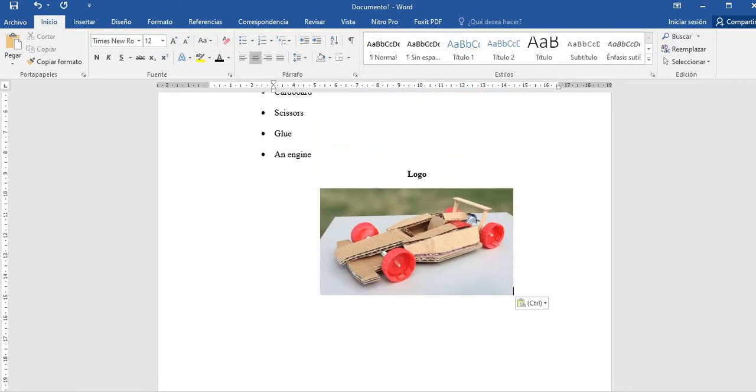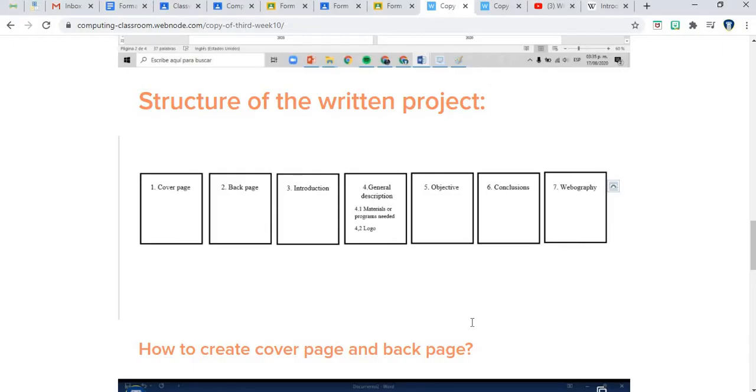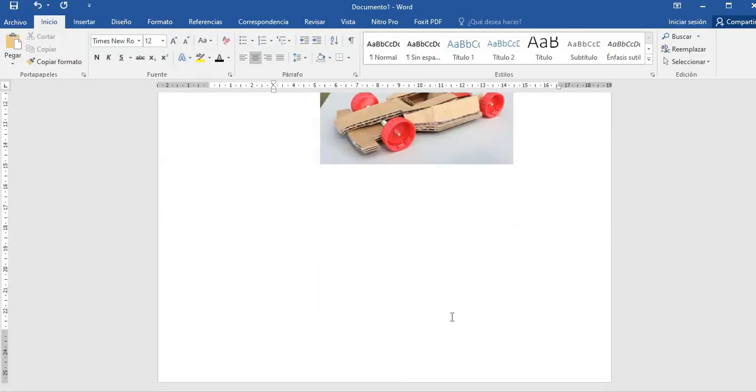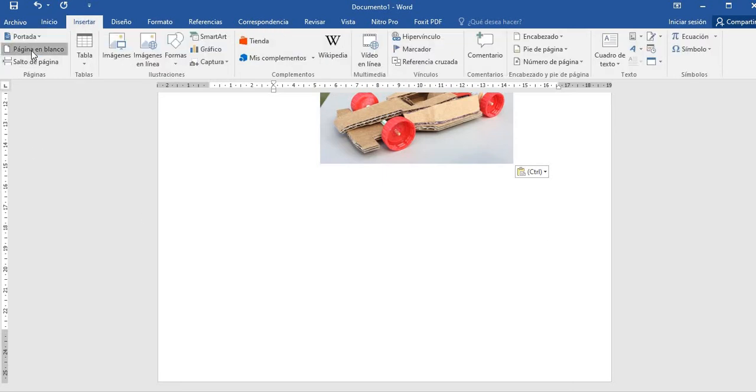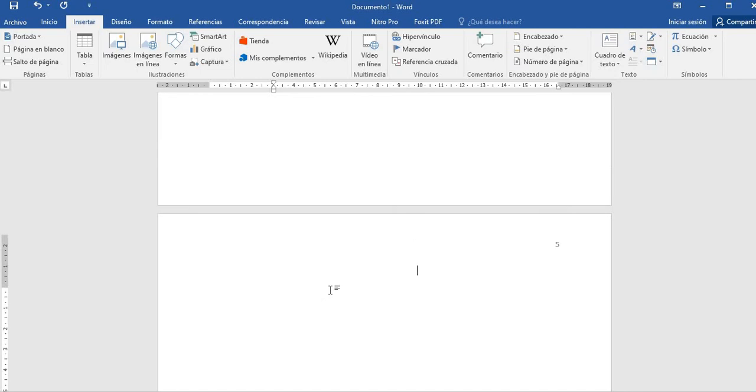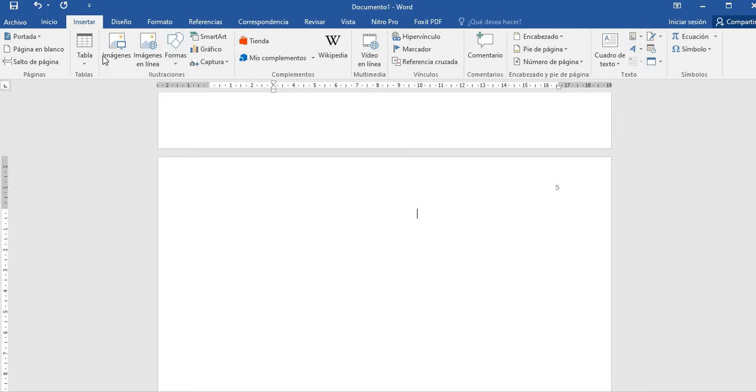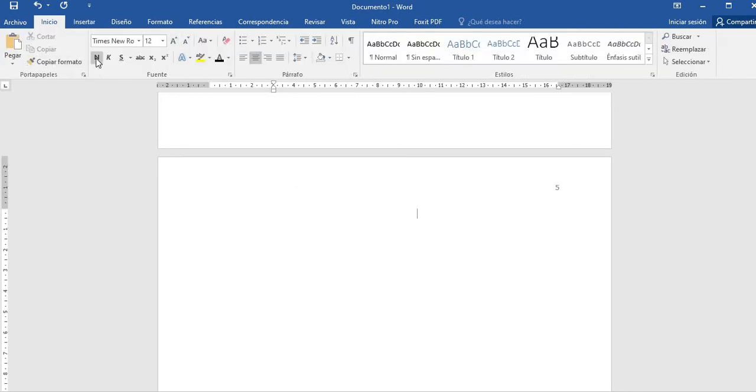For the other part of the writing paper, let's take a look. The other part is the objective. So you need to go back here and insert a new page. Remember, insertar, página en blanco. Got it? And here we have the objective.